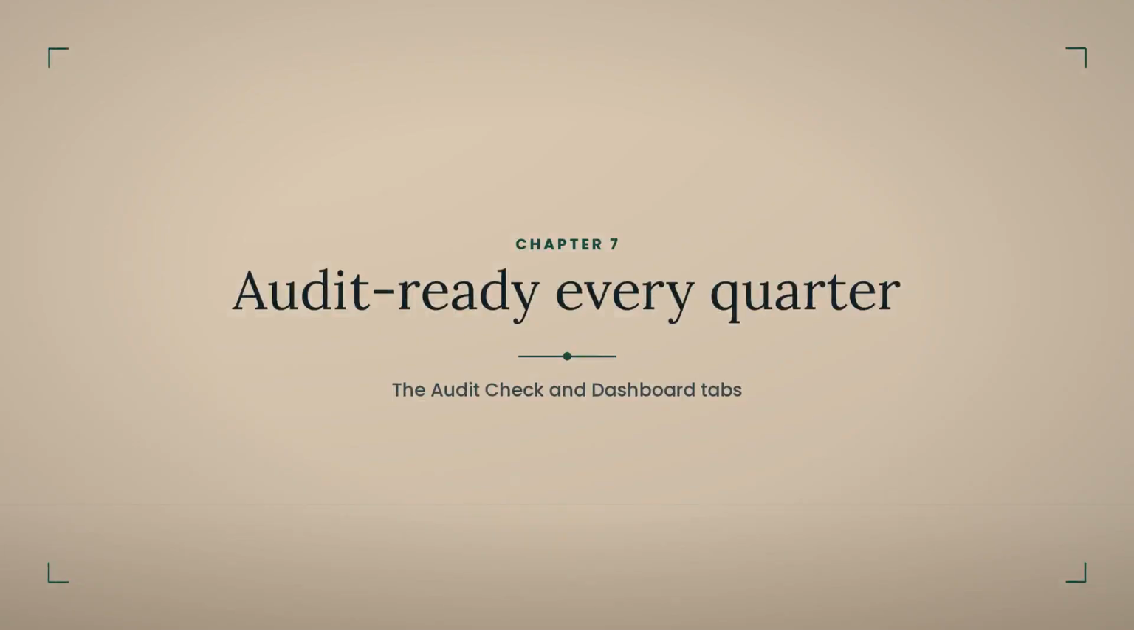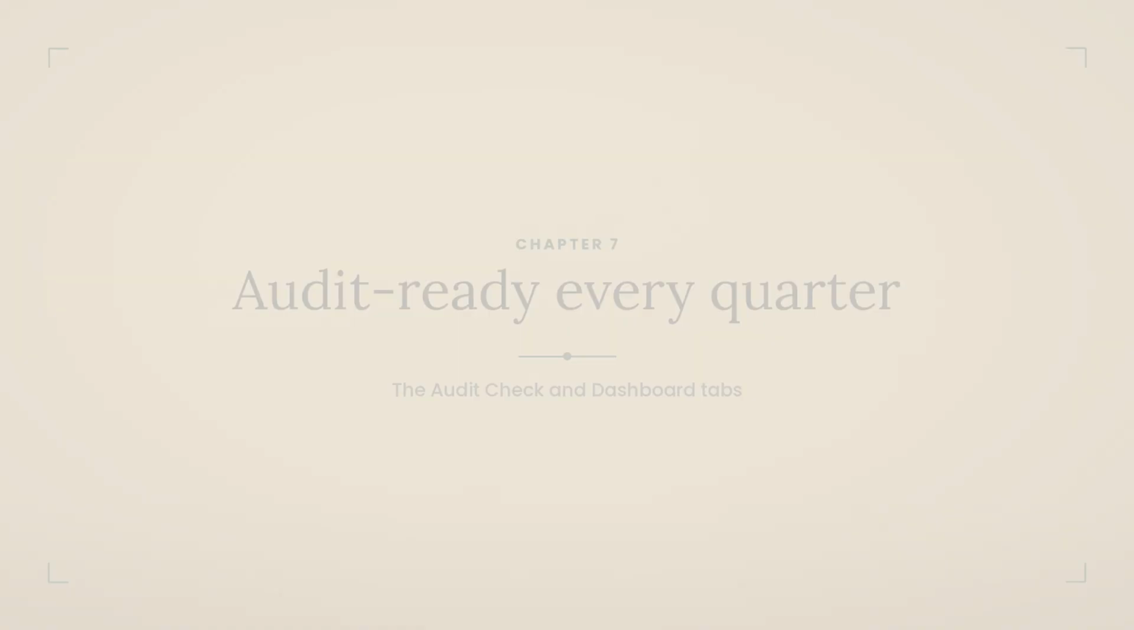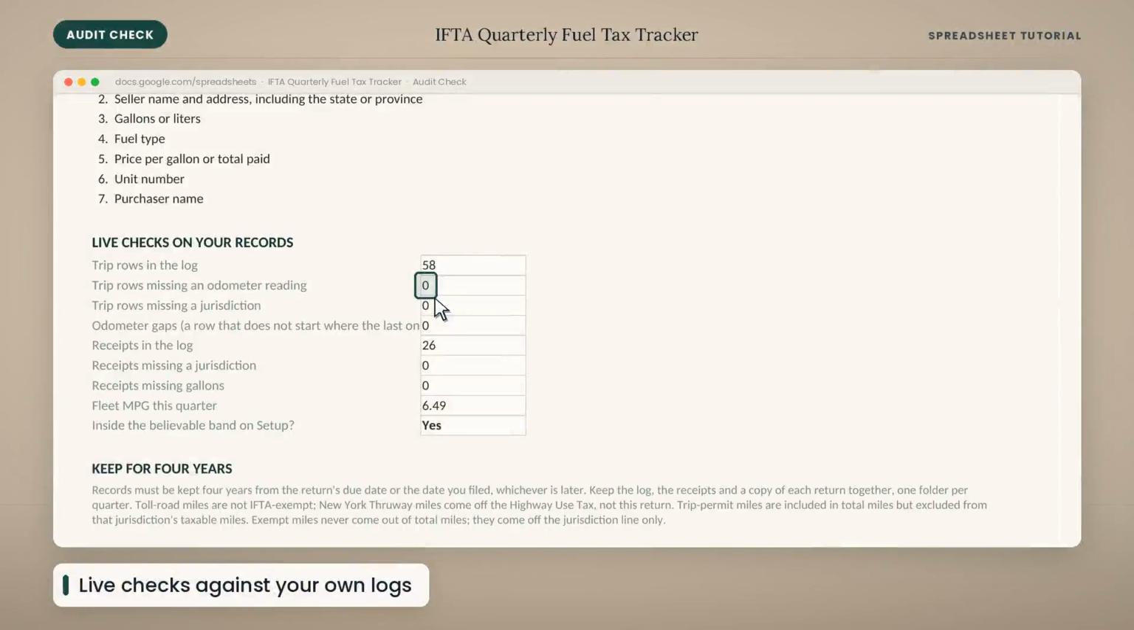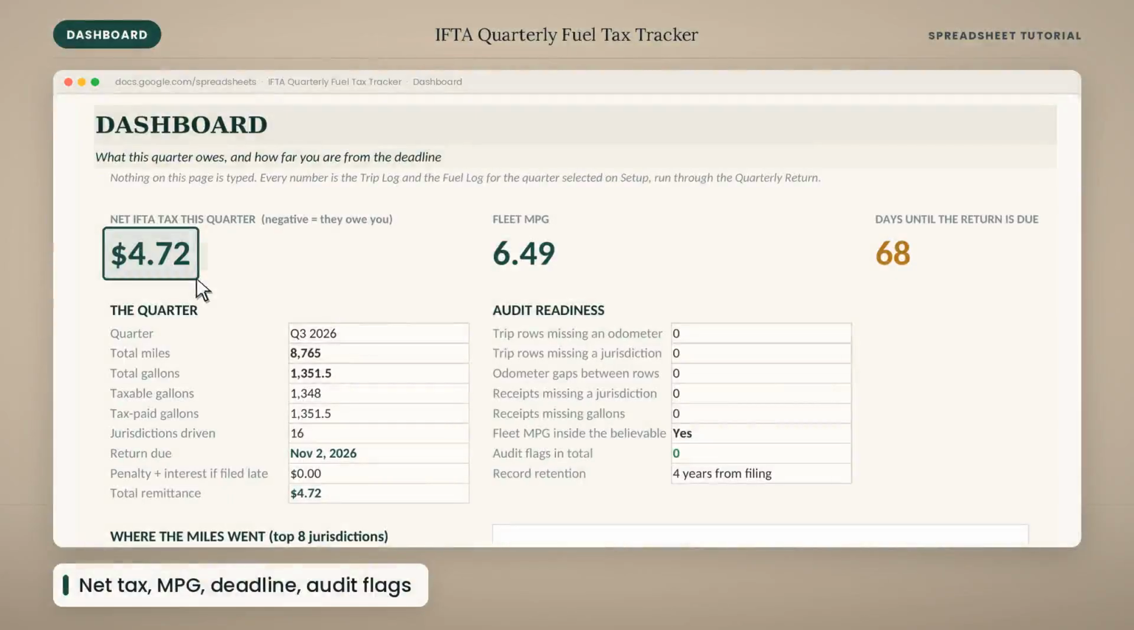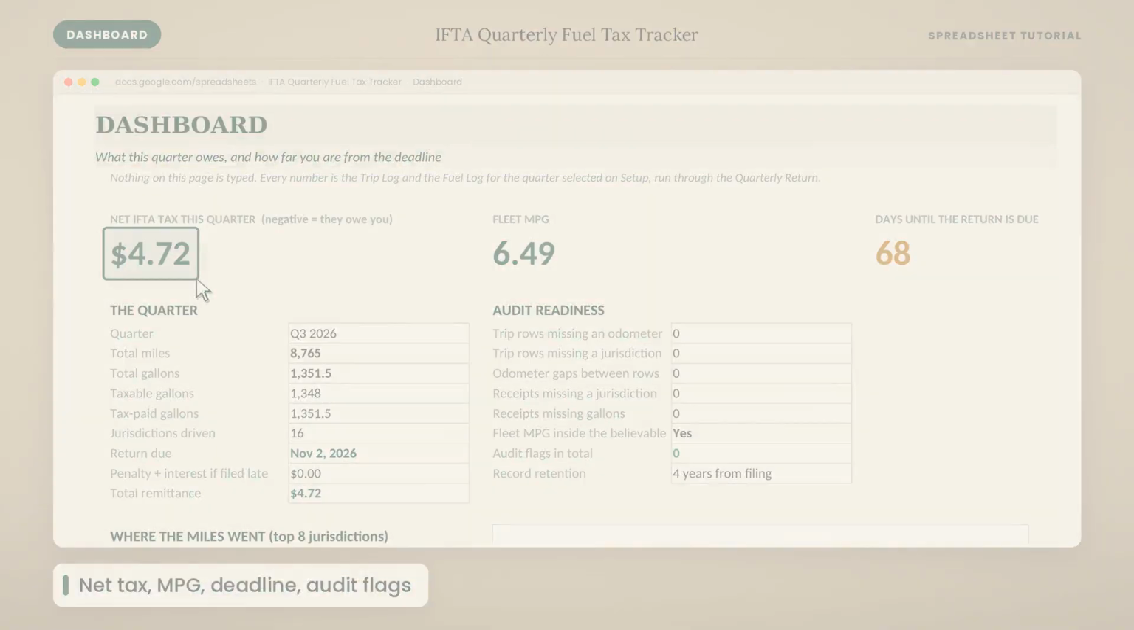Chapter 7. Audit-ready every quarter. The Audit Check tab is the record an auditor asks for, checked live against your logs. No missing odometers, no odometer gaps, no receipts without a state, and an MPG inside the band you set. Keep it for years. The dashboard reads it all back. Net tax this quarter, fleet MPG, the days until the return is due, and the audit flags, which on the sample read 0.